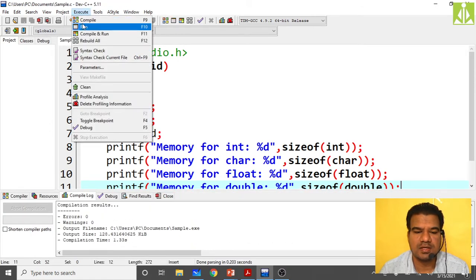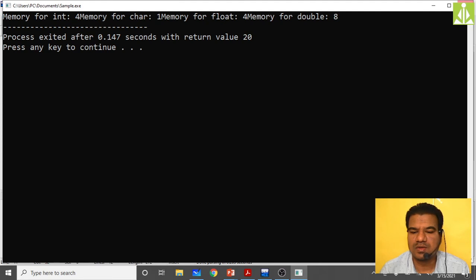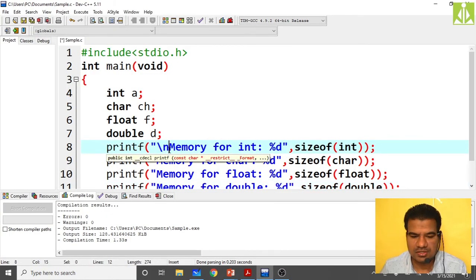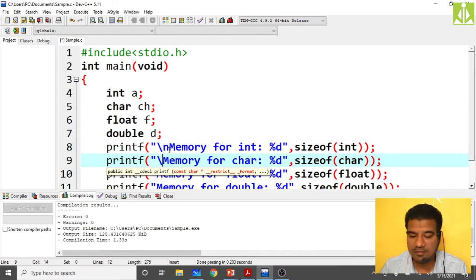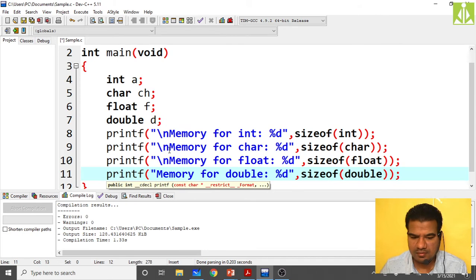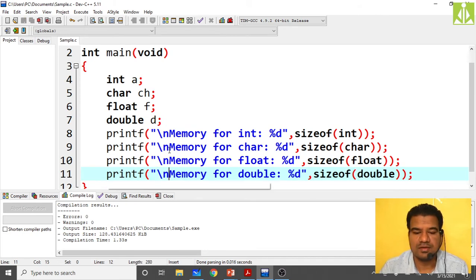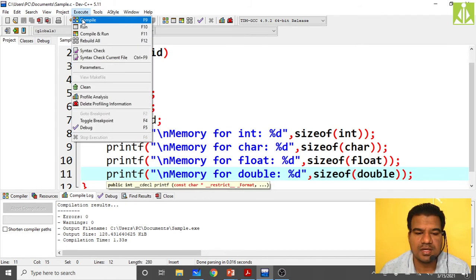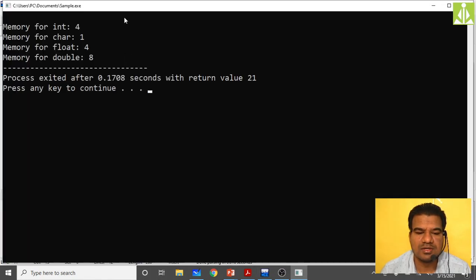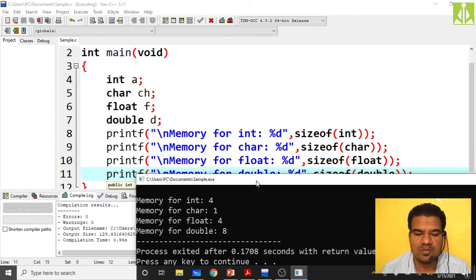Yes, successful. Then execute. Okay, I need to put backslash n over here, just to have line separation. Now save it, compile it once again, then execute it. See, when I'm printing all these, what it is saying.